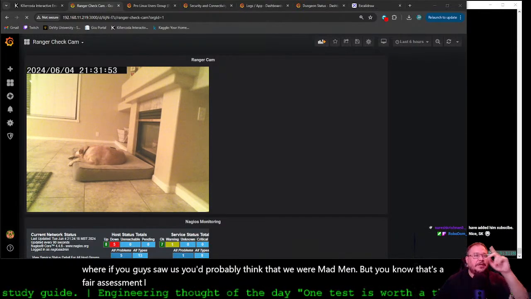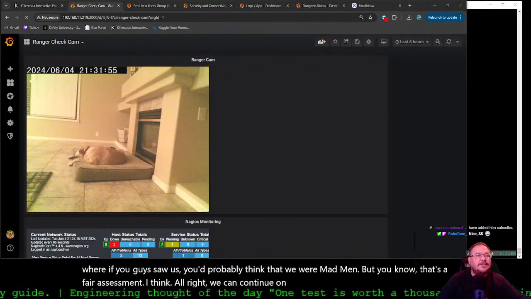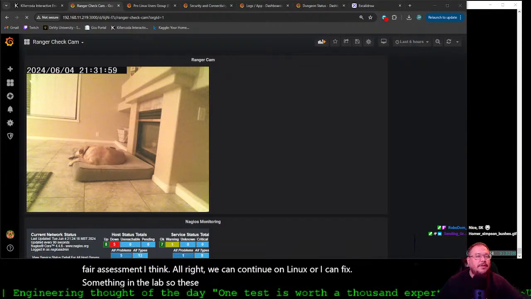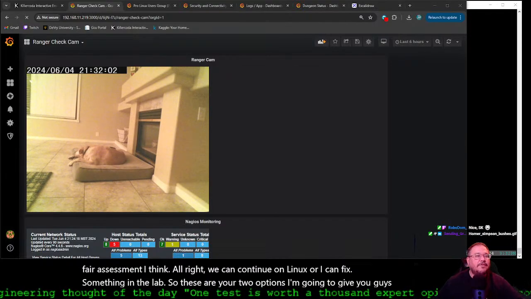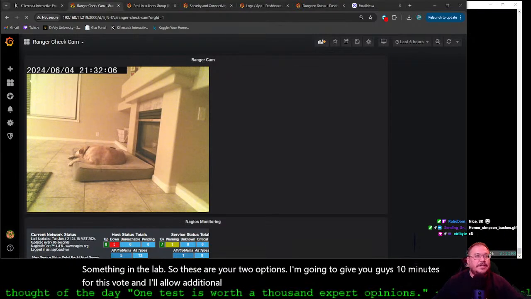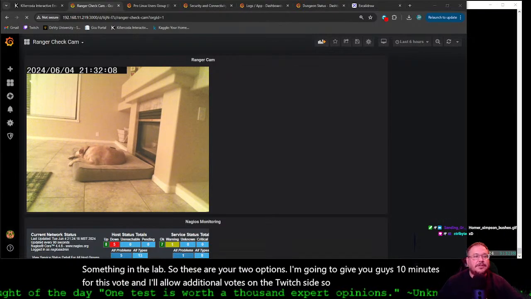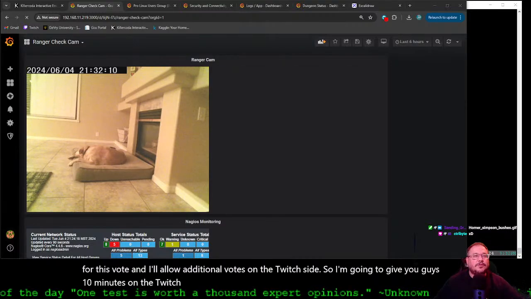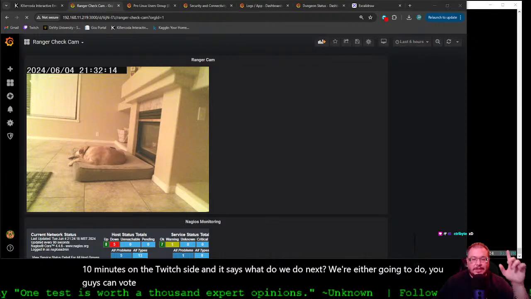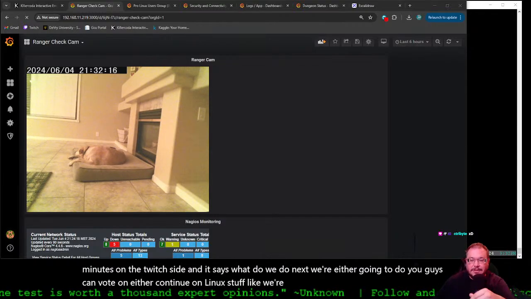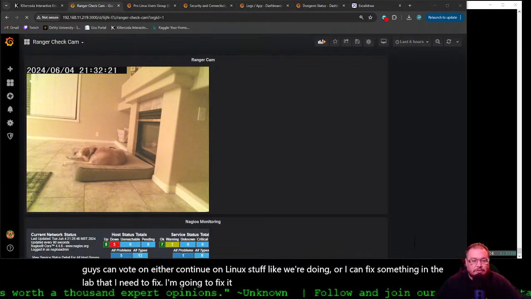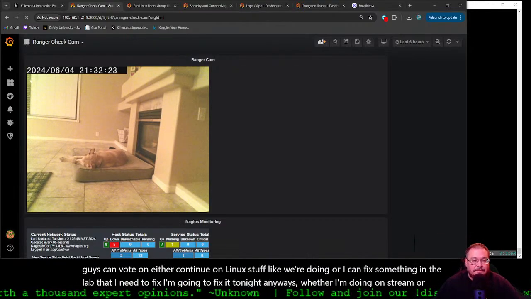All right, we can continue on Linux, or I can fix something in the lab. So these are your two options. I'm going to give you guys 10 minutes for this vote, and I'll allow additional votes on the Twitch side. You can vote on either continuing on Linux stuff like we're doing, or I can fix something in the lab that I need to fix. I'm going to fix it tonight anyways, whether I'm doing it on stream or not, but you guys can vote.